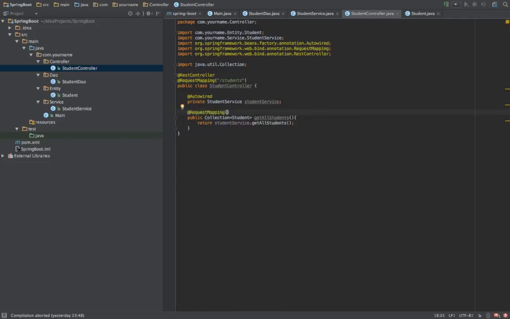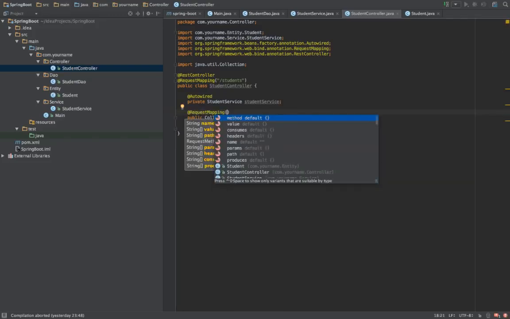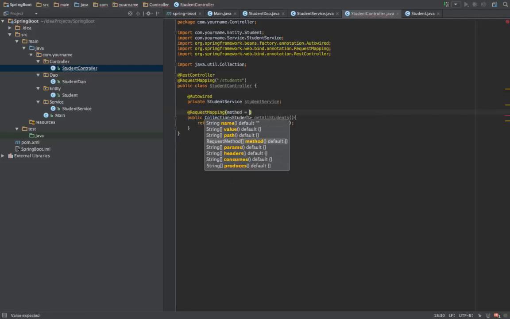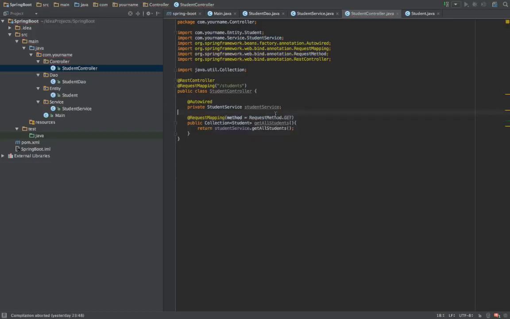And then for this method, this will be a get method. So I can say Ctrl+Space to see what's available for me. Now I can say method and then Ctrl+Space. This will be a GET. So this will be a GET request, and I could say value, and this would be the actual endpoint, but I don't need to do this, because as soon as they get to students, this will be the method that will be triggered, so I don't need to say that.